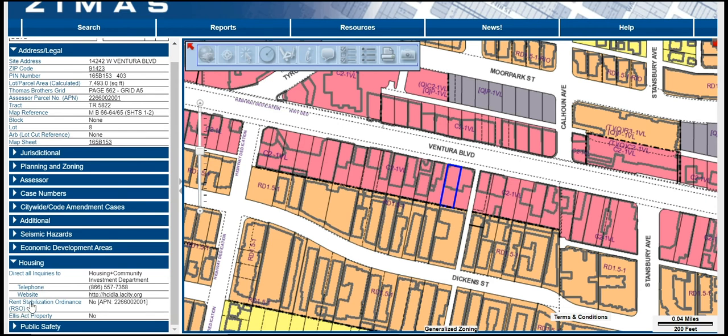So you see it says rent stabilization ordinance and it says no. So this is my work address. It's a commercial building, so it should say no, and it does. But I just wanted to show you an example of how you do it.